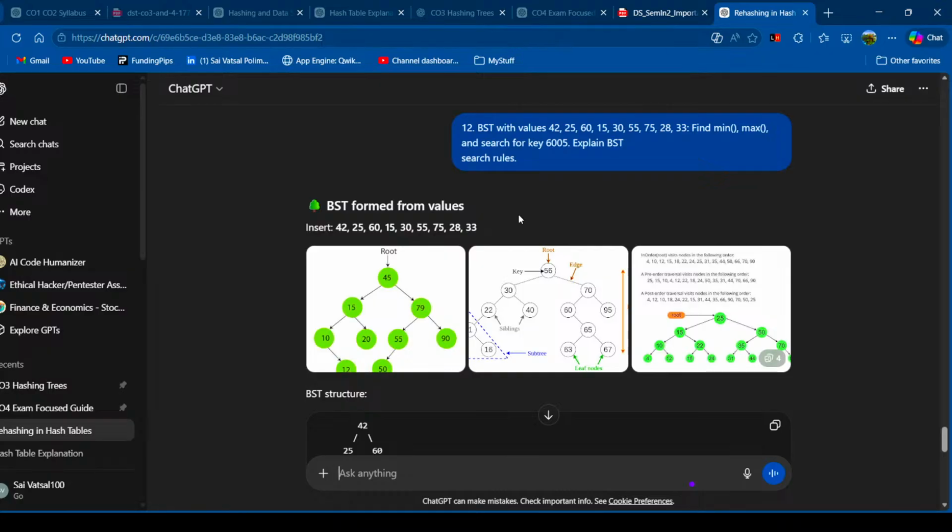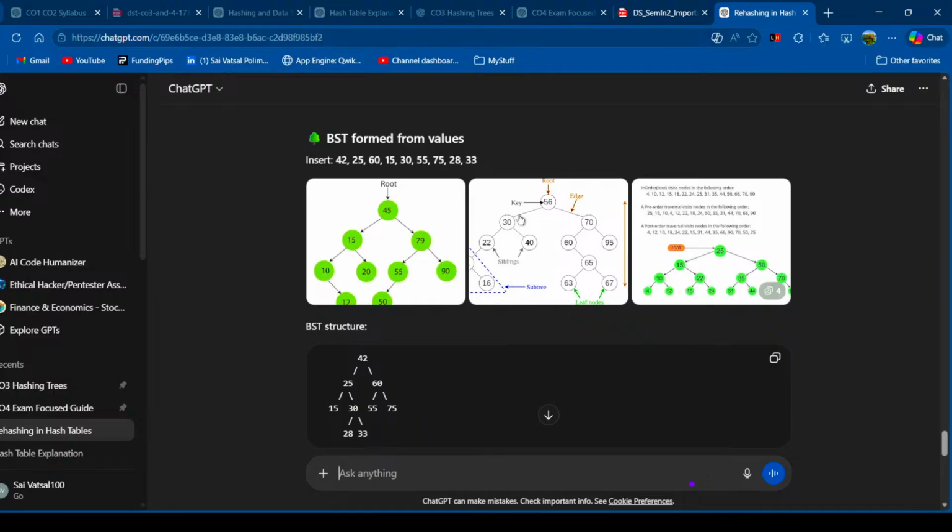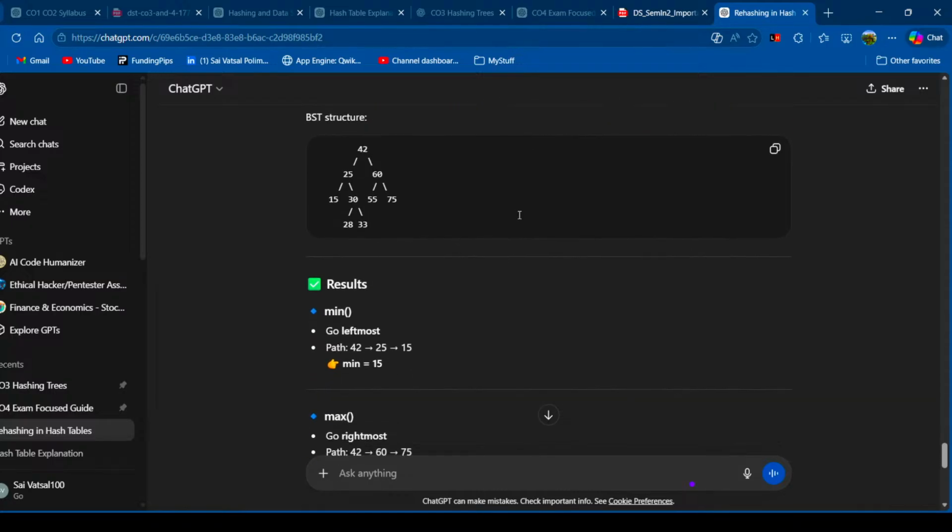42, 25, 60, 15, 30, 55, 75. So first we have to write 42. Then 25 and 60. 25 goes here, 15 here, 30 here, 55 here, 75 here. After that, 28 is closer to 30, so create it only under 30. So first we completed the tree.